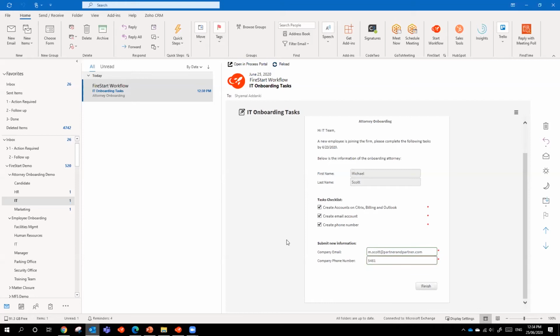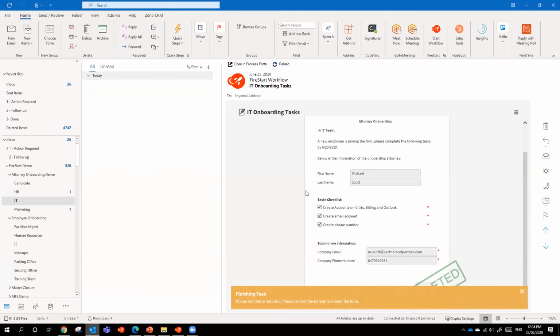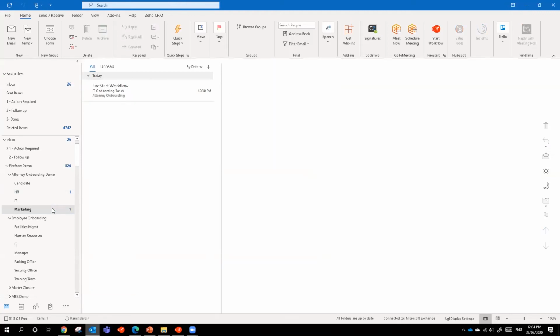And this is where you can create rules. So if I make a mistake in there, it's going to say, nope, the phone number is not valid. So you can create specific rules in these forms on how you want them to look. And that's something that's pretty important when you've got critical information and you want validation in there. Let's put the phone number in. And now IT's tasks are completed.